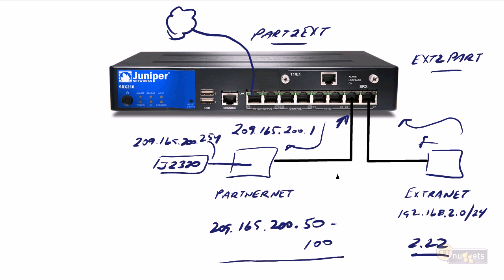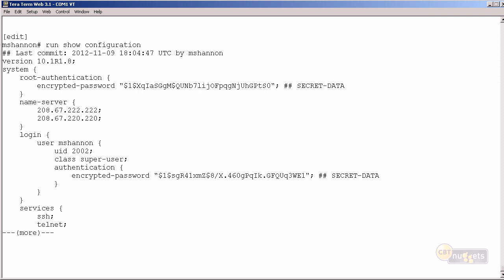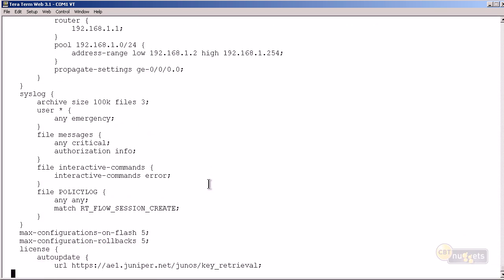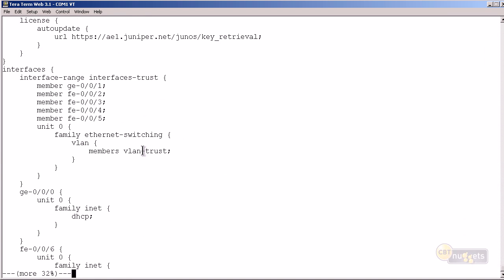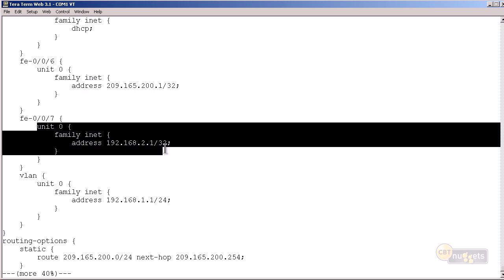So first we'll look at the existing configuration on my SRX 210, and then we'll set up network address translation to a pool. Okay, let's see what we did here offline. We'll do a show configuration. And let me see what's up here. Okay, we'll go on down and take a look at interfaces. Okay, so here is 0/0/6, which I had to go through the process that we just looked at of making it a routable interface. And there's the IP addresses I've assigned to it, 200.1. And then, of course, here's 7 with that address.